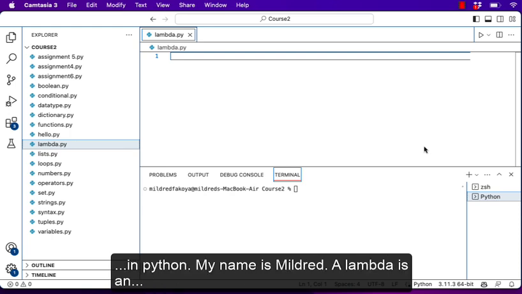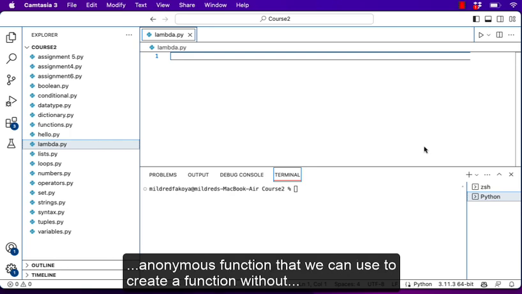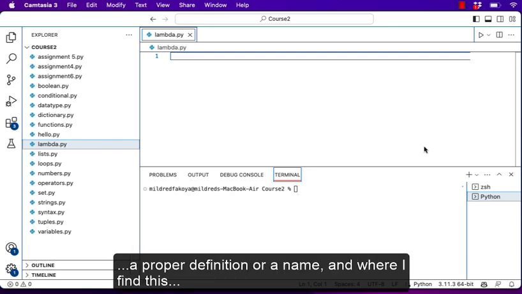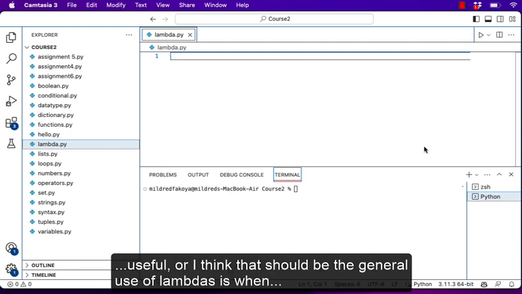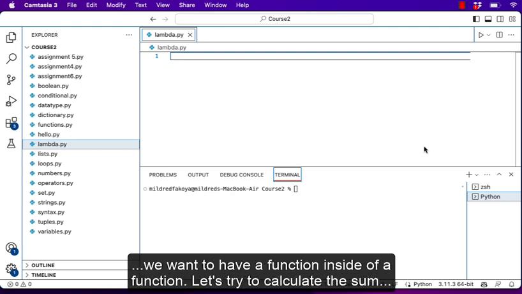My name is Mildred. A lambda is an anonymous function that we can use to create a function without a proper definition or a name. And where I find this useful, or I think should be the general use of lambdas, is when we want to have a function inside of a function.